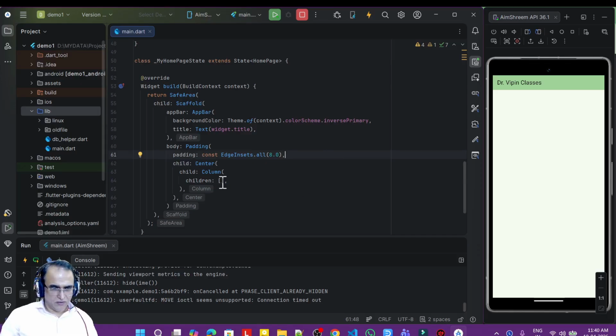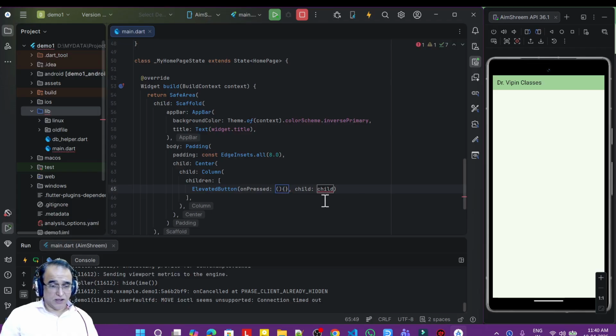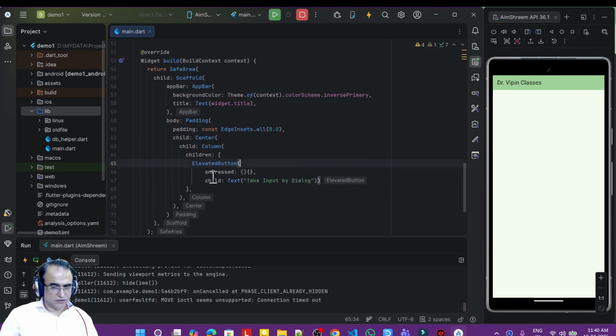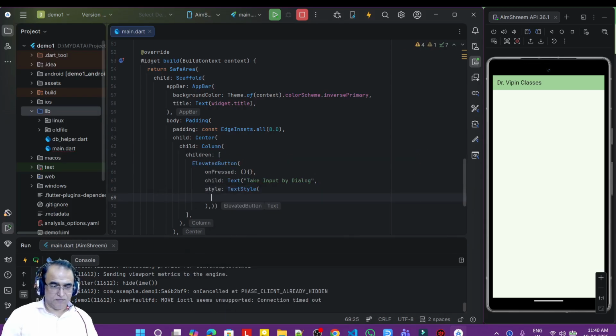How to do that? For example, suppose in a column I have an elevated button. In this button I pass an anonymous function, and as a child I pass the text value. I say "take input by a dialog," because I want to take input with dialog boxes. So this is the button, and in the text I also add a style. I say text style, and here I pass font size 30 or 25.